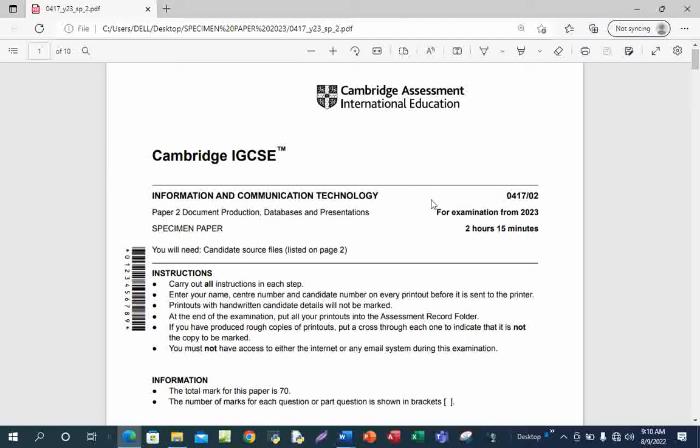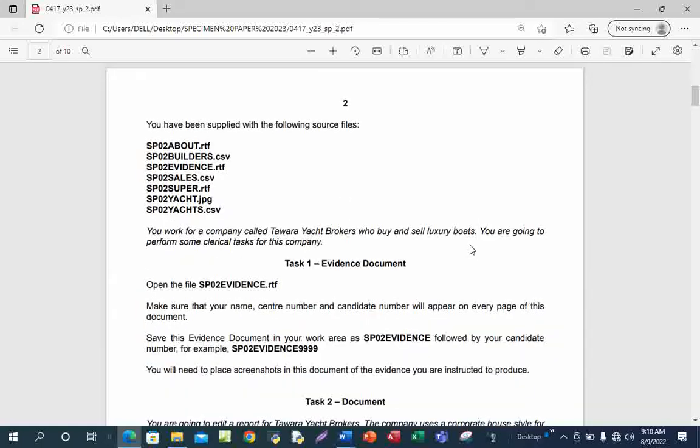Now this is the question paper, ICT 0417/02. That is the specimen paper for 2023. These are the source files which I have copied to my work area, which is my folder. You work for a company called Tawara Yacht Brokers, who buy and sell luxurious boats. You are going to perform some clerical tasks for this company.